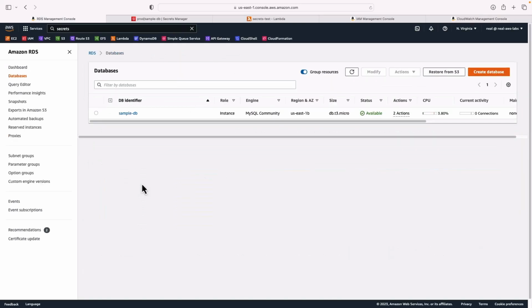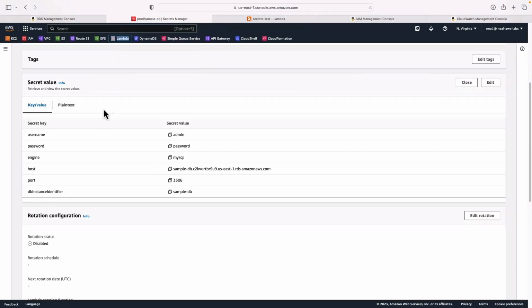Now don't forget to come back and delete your database, and you can also go back into Secrets Manager and delete your secret as well.